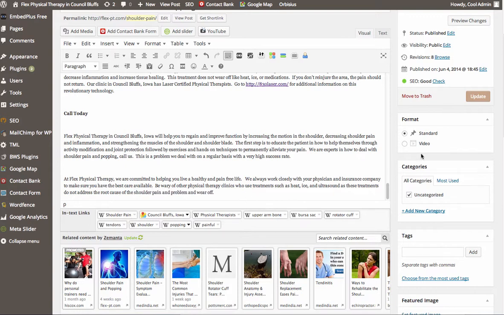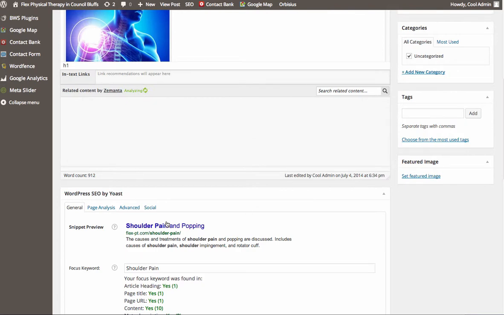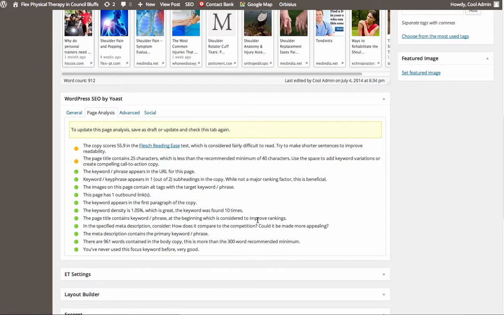Okay, let's try that. Hopefully 3rd time's a charm. Go to page analysis, and now that alert's gone. So now it's going to show up better on search engines. Now this is just a reading ease test. A 55.9. You might want to go back and change your sentence structures a little bit. Don't use long sentences. Make shorter sentences to improve readability, and that will help it rank better.